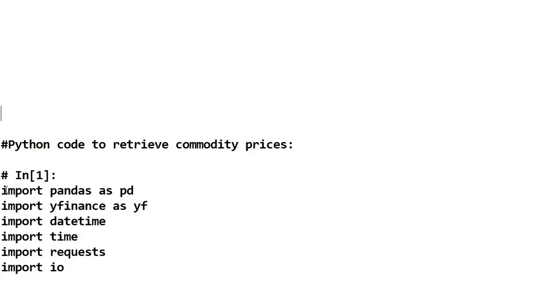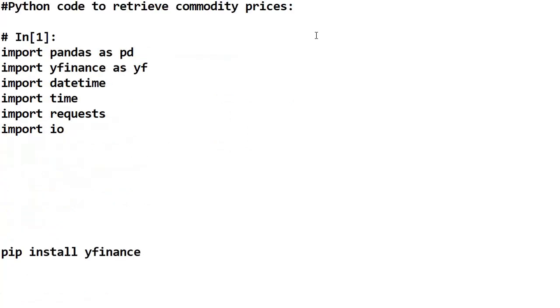So I've installed and imported the Pandas library, yfinance, datetime, time, requests, and io. If you go to run this and it doesn't work, then it's entirely possible that you haven't installed that library. So to do that, you can type pip install and then the name of the library.